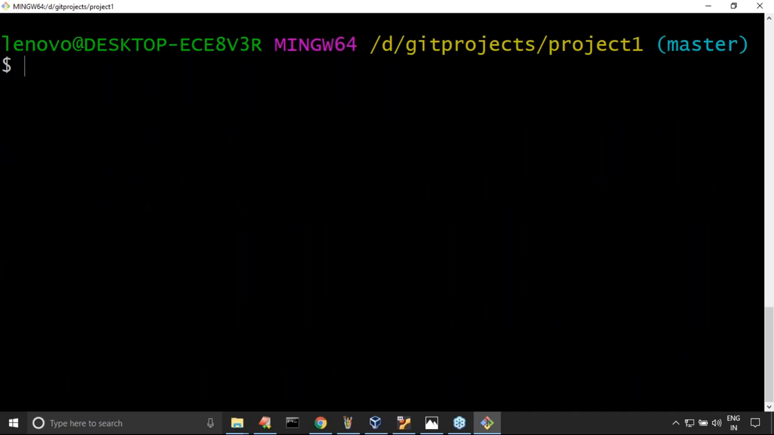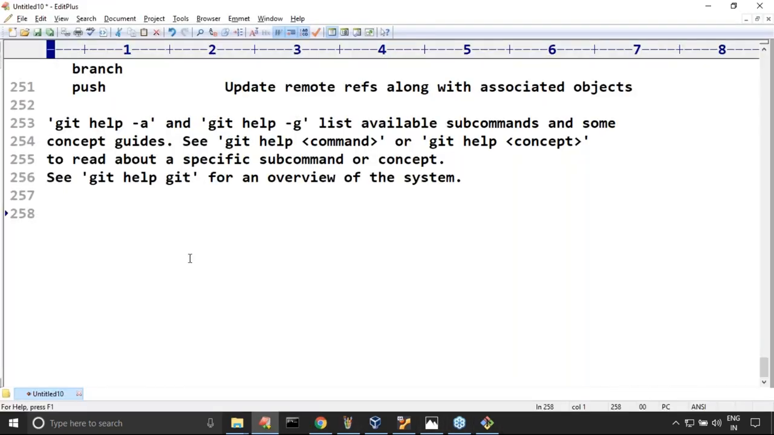Any doubt, friend? How you can install, how you can provide version control for your workspace? Which command we require to use? Git init is the command we require to use.